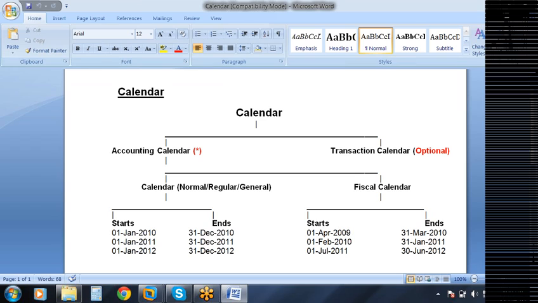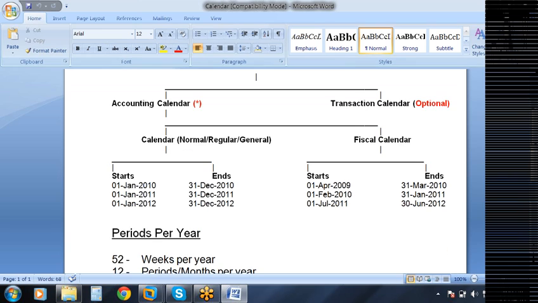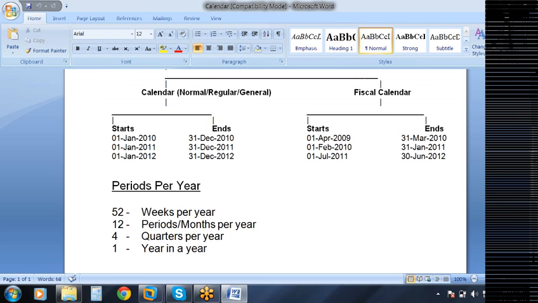So when you create a calendar, it is going to ask whether you want to create a calendar or a fiscal calendar. You can use any one of these, but you can't create both for your business. Decide whether you want to go with calendar or fiscal calendar. The second decision is periods per year. How many periods do you want to create?